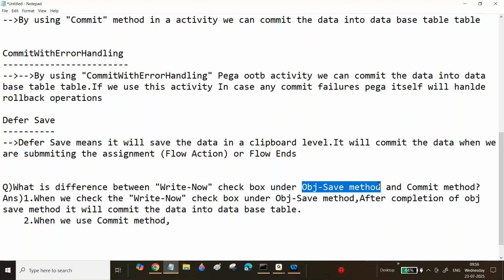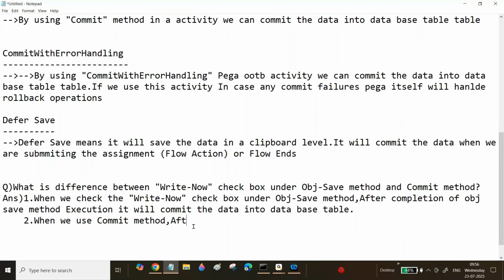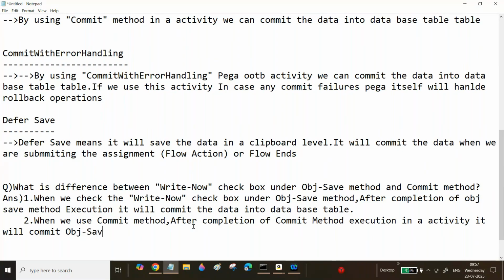Sir, even for a single method, when you use the commit method, will it commit after completion of the Obj-Save method execution? No. After completion of the Obj-Save method execution, it will not commit the data. In the activity, the commit method will commit the Obj-Save method changes.